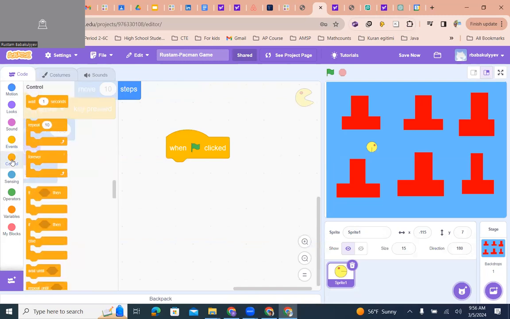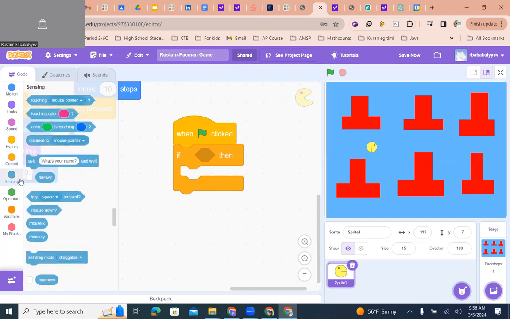To be able to do that, I need to get if, which is a diamond shape. Make sure you have it. Along with if then, you will also want to get something under sensing called touching color. You see touching color? I'm going to put this touching color here.